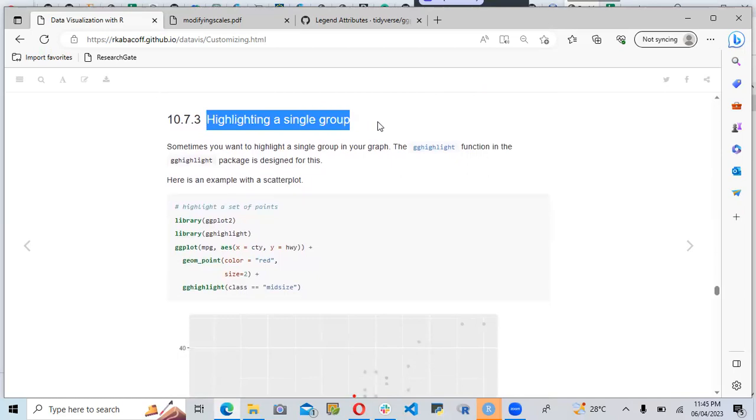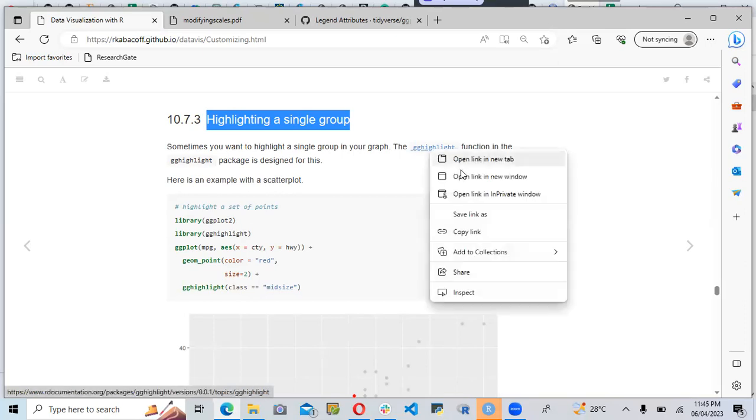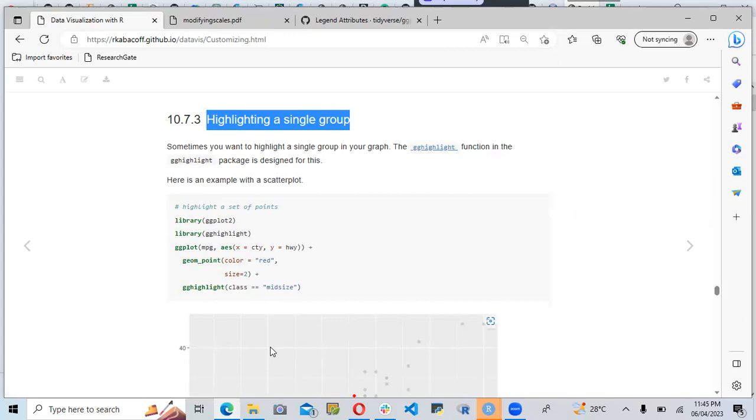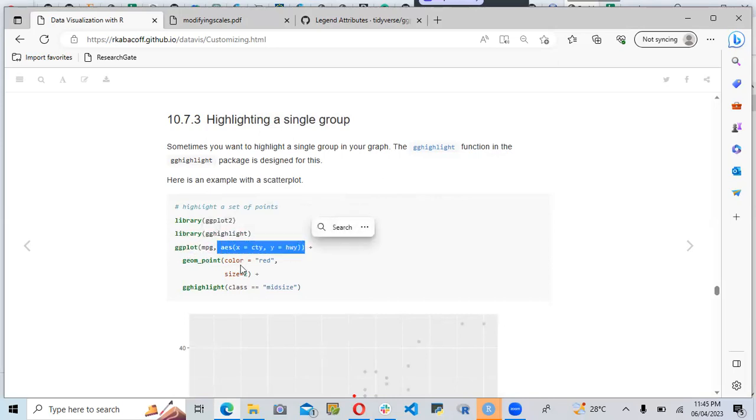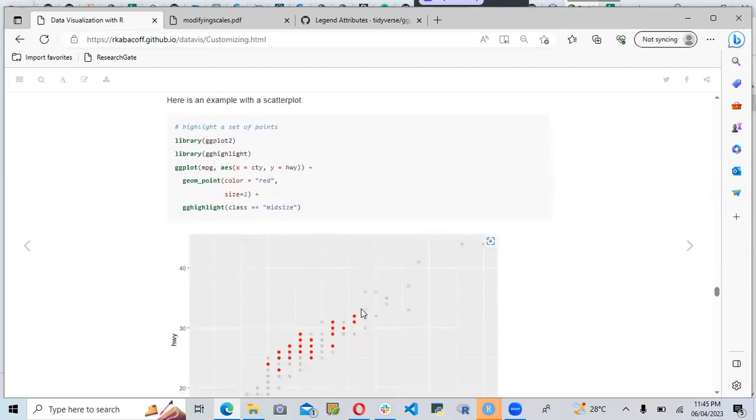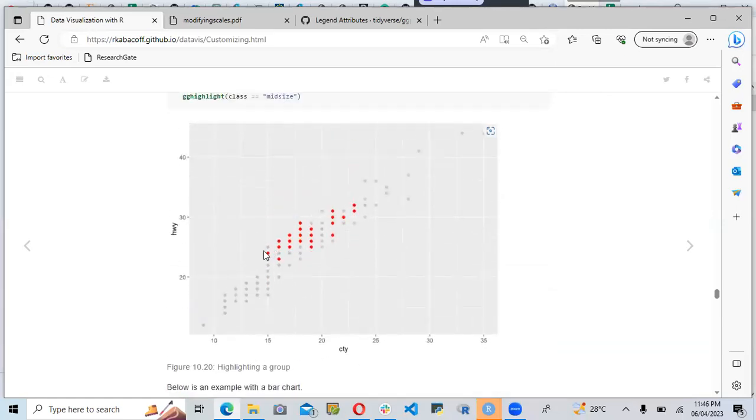But in some instances, we might want to highlight specific points on the graph. In that case, we can use another very useful package, which is the gghighlight package. How does this package work? Library ggplot2, gghighlight. We have ggplot, we pass in the data, we do our mapping, we say geom_point, color should be red, size should be 2. Then we say gghighlight, class equals what? Midsize. So it's just going to highlight midsize, and we can see that it highlights those points as red, where we have midsize.